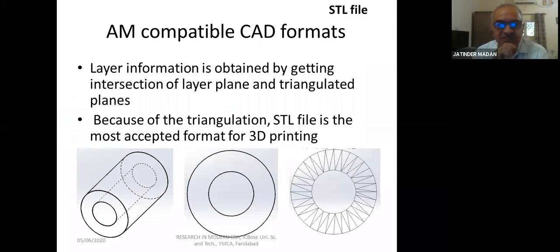So the layer information is obtained by getting the intersection of the layer plane and the triangulated surface, just like I showed you in the previous figure. Because of the triangulation, the STL file is the most accepted format for 3D printing. Just like a cylinder, if you want to build it, you have this outside area and inside area, and I will see it like this.